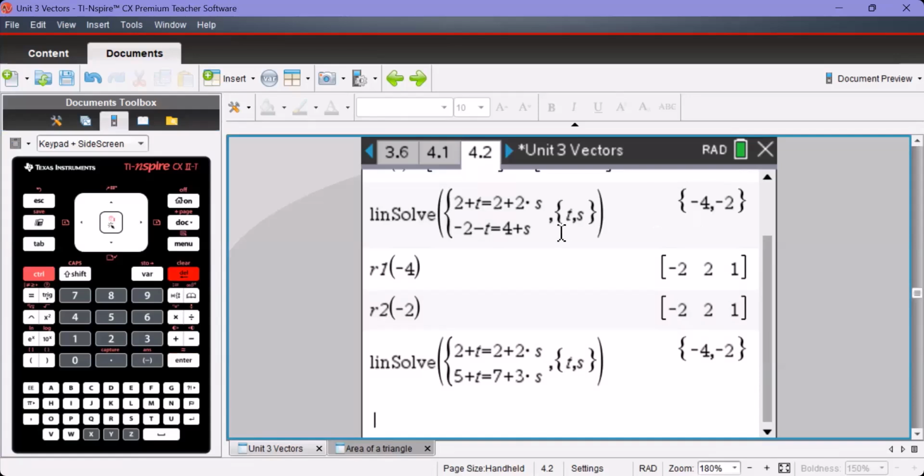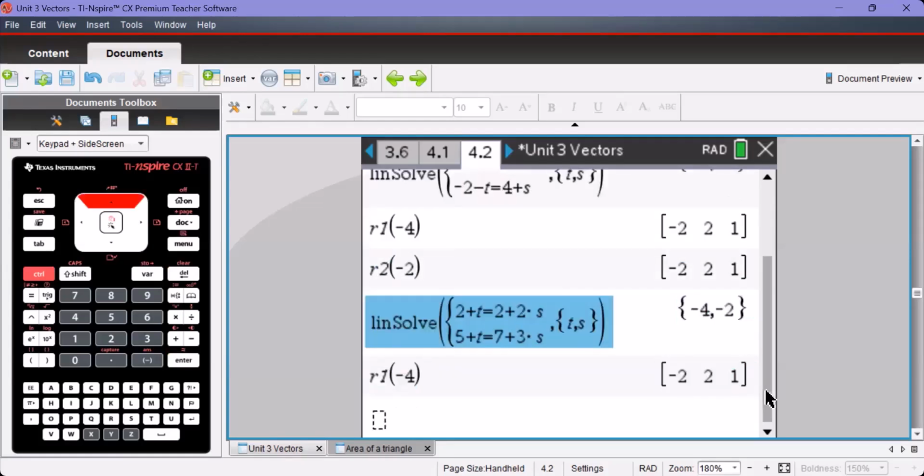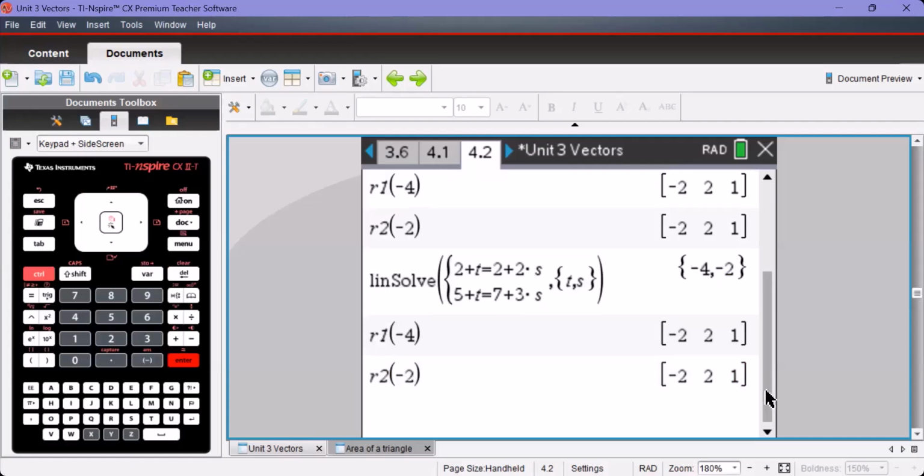With our values obtained there, be very careful. In that list, t corresponds to the -4 and s corresponds to that -2. So pay attention to that. And with R1 of t and R2 of t assigned, all you need to do is enter R1 of -4 and R2 of -2. And so what we've found is that the position vector where these 2 lines meet is -2, 2, 1. And notice that we're working again with row vectors.